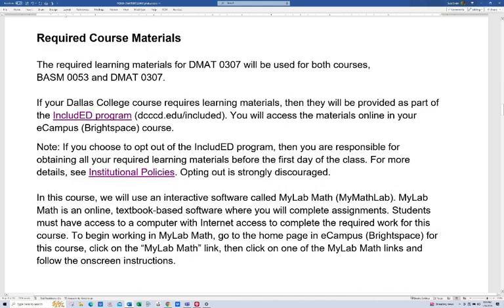Required course materials. The required materials will be used for both courses. Basically, it's the MyLab Math, and it comes with when you pay tuition for this course. And this is called the Include Ed program. Now, sometimes students have opted out in the past, and all I've ever seen as a result is it ends up causing chaos in the middle of the semester. Suddenly you can't do your homework. So highly recommend that you don't opt out. If you did, you may want to contact the bookstore or whoever, I think it's the bookstore, and let them know you want to opt in.